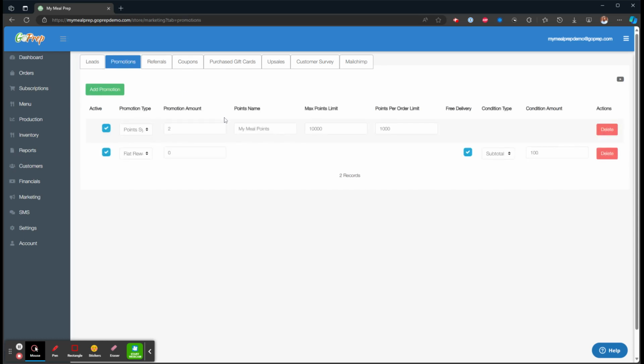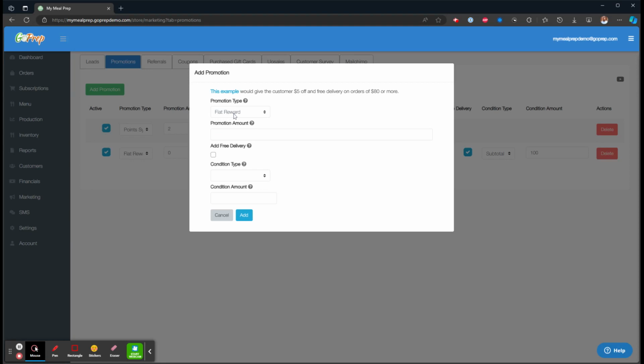Next is our promotions page. There are three main types of promotions. We'll start with a flat reward. And I like to first set my condition type. So for example, subtotal, and a condition amount of 100. So if they meet the condition that their subtotal is $100, then we'll give them free delivery. Or since it's a flat reward, we can give them $5 off.